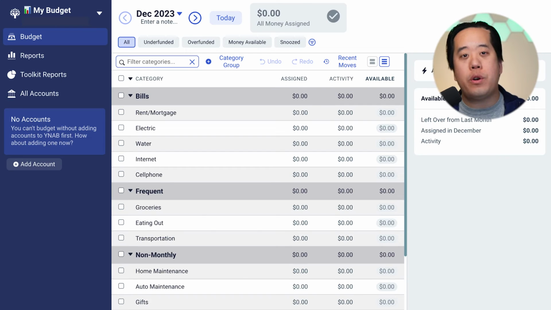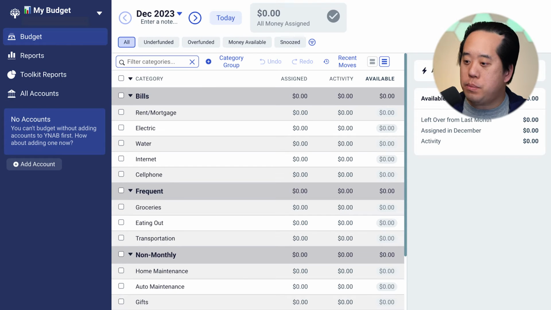Okay, so now that you've signed up for YNAB and installed the browser extension, Toolkit for YNAB, let's jump over to the computer so I can show you how this all works. So when you start your first budget with YNAB, this is going to be your home screen. Starting on the left, you can see that you're on the budget tab and the 3 other tabs, which are Reports, Toolkit Reports, and All Accounts.